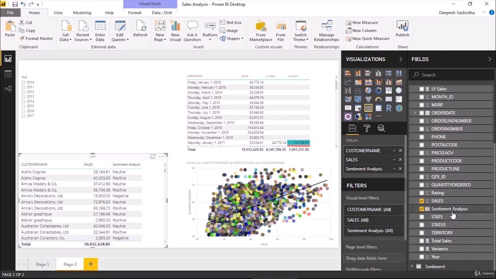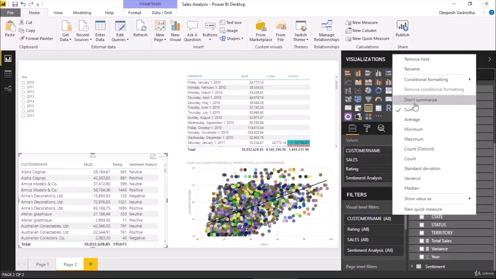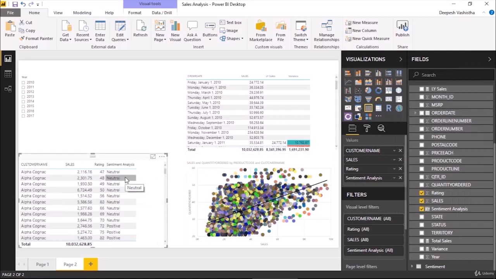I will quickly put the rating in here just to make sure our thing works right. Let me turn this one off and make the variance colored. I don't want the sum now, I just want the rating. So I'll go to advanced color.